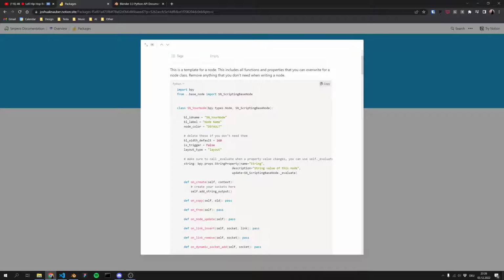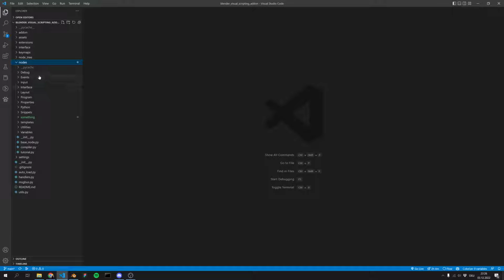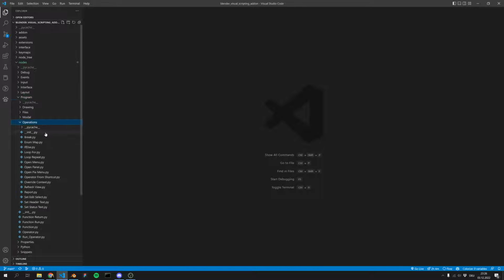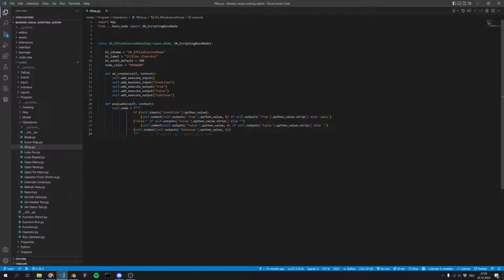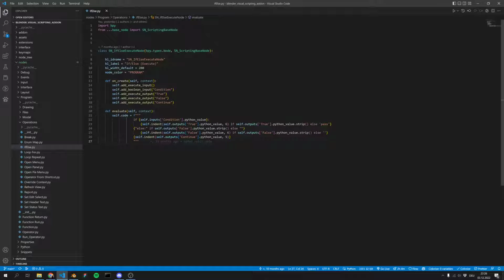But yeah, I'll just quickly go over what we have in here, maybe on an example. So if I just go into, let's say, the program and then operations and if else, because that's one of the simpler nodes, you see that all we have in here is one class, and we're not registering it. This all happens automatically in the background. It's just you define one class, you pass it the bpy.types.Node, so the basic node class, and then the scripting base node, which you import from the base node file.